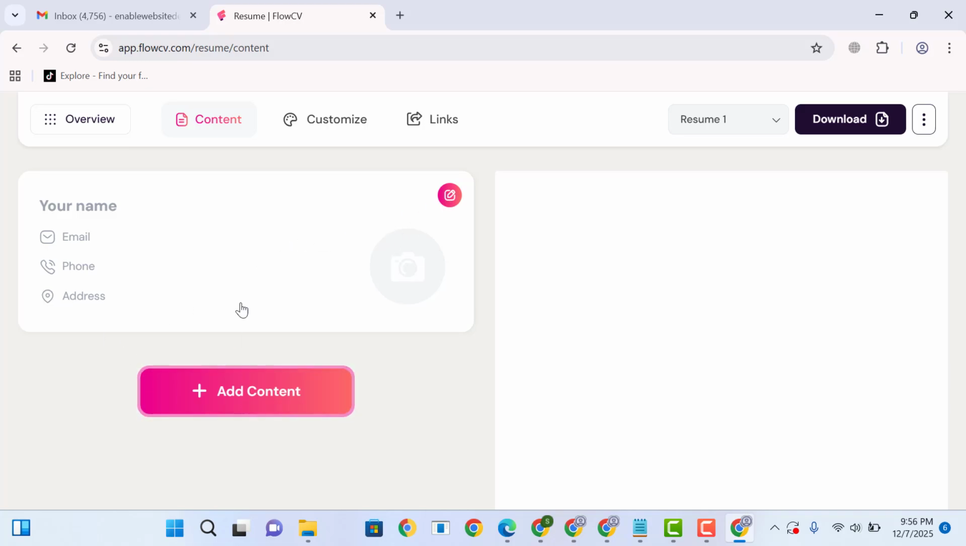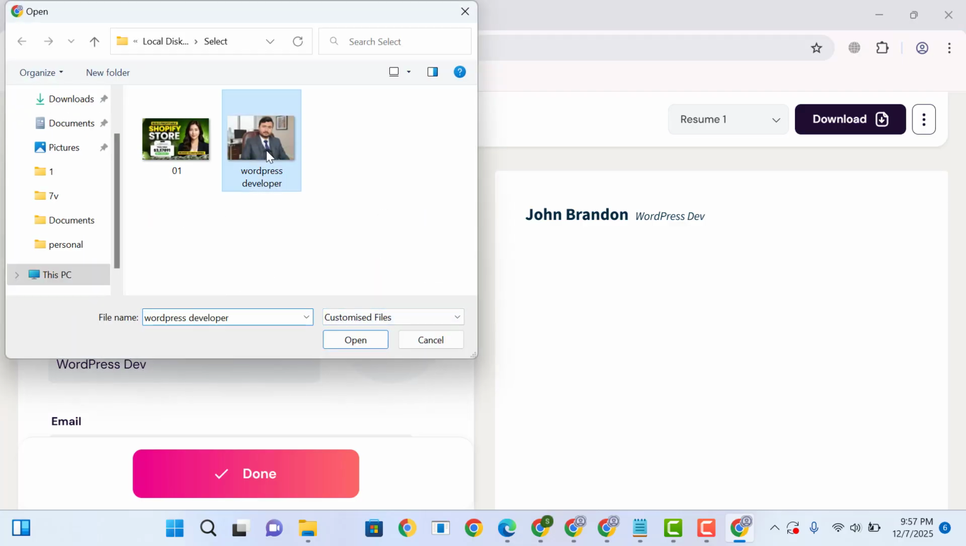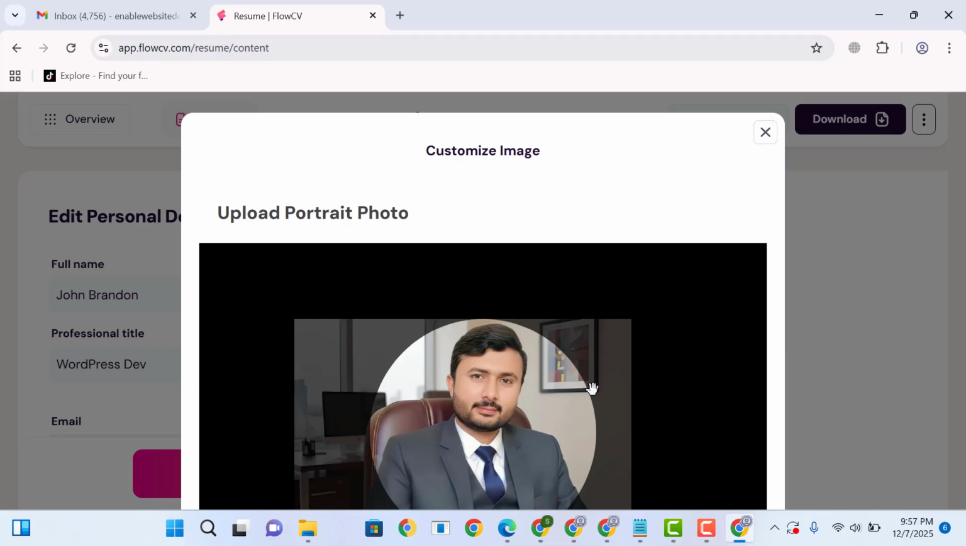Now here you can add your detail. Here you can use the pencil icon and then you can add the name. Let me add name. Then title. You can add any title. Here you can add the photo. So let me add some random photo.